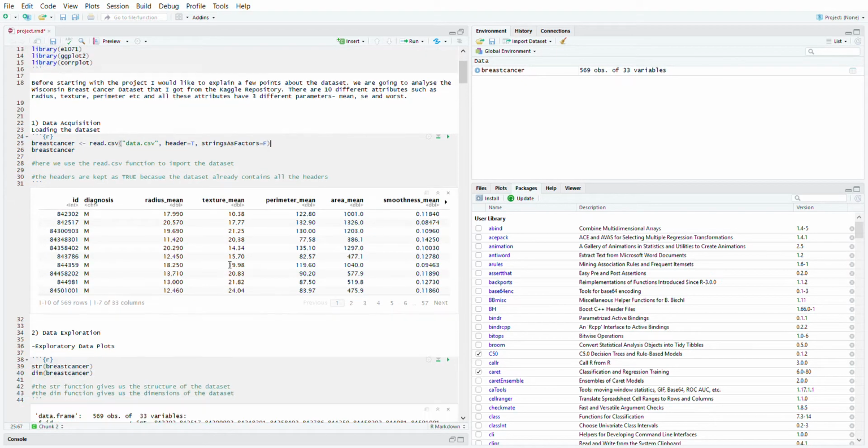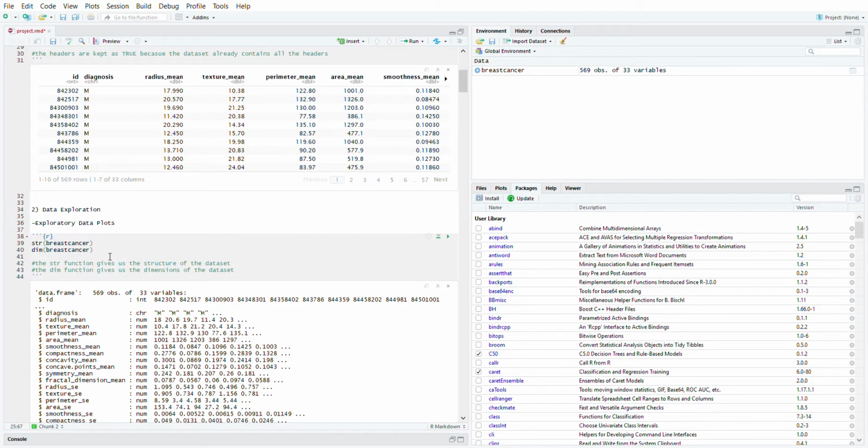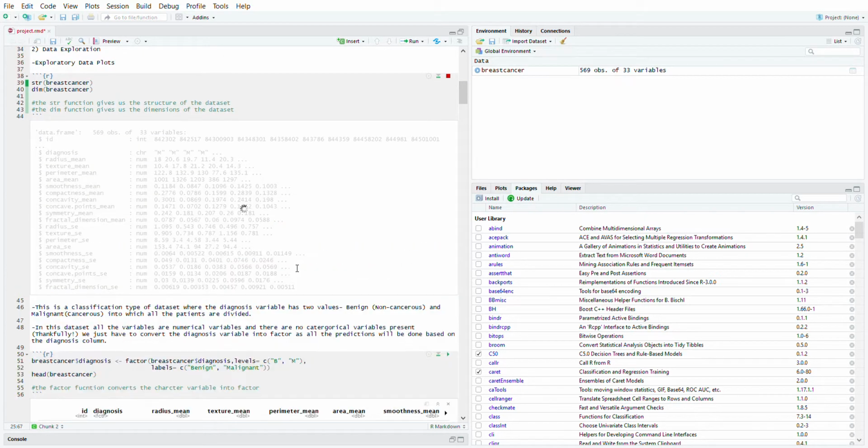Use the read CSV function. You can see that there's a diagnosis column. We're going to use this column to predict with our models. So we'll explore the dataset a bit. We'll see the structure of the dataset.